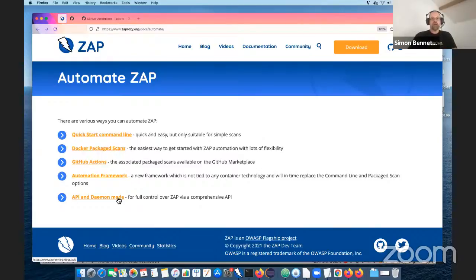And in fact, we're reworking the package scans, and that means the GitHub Actions as well, to use the automation framework. So that's why we've got the automation framework. And I will now switch over to ZAP.